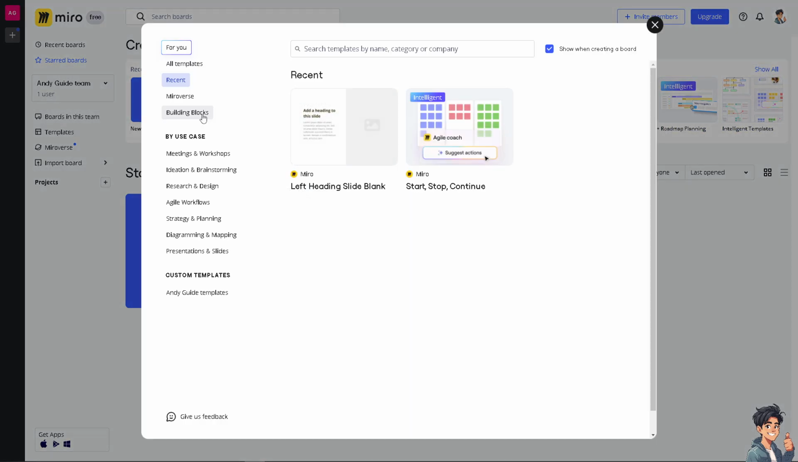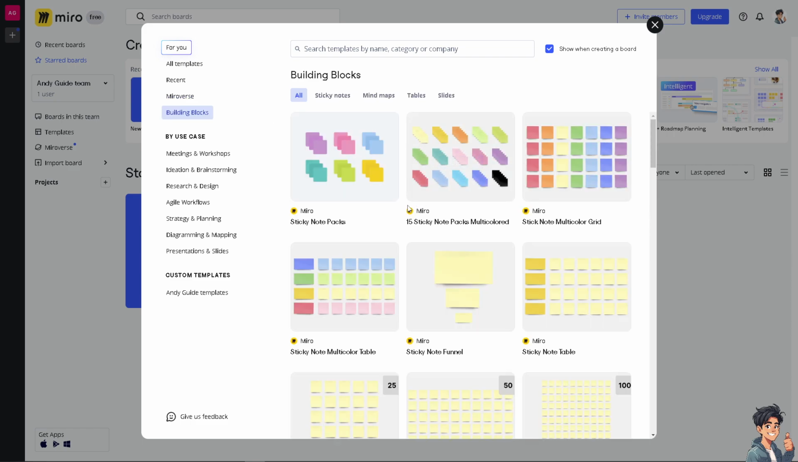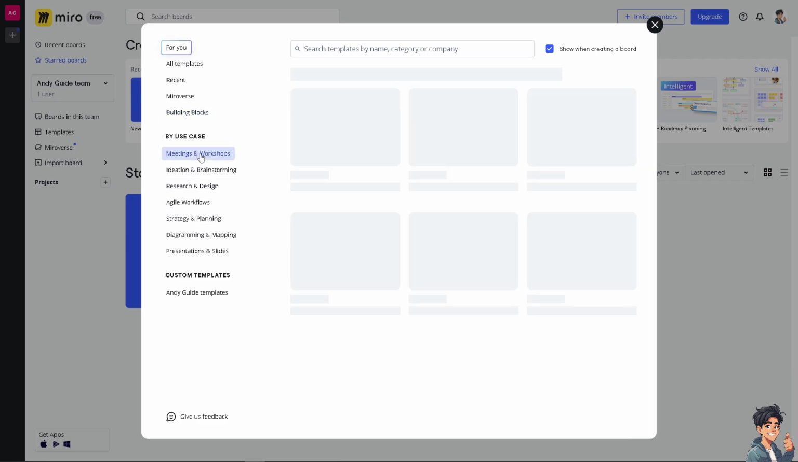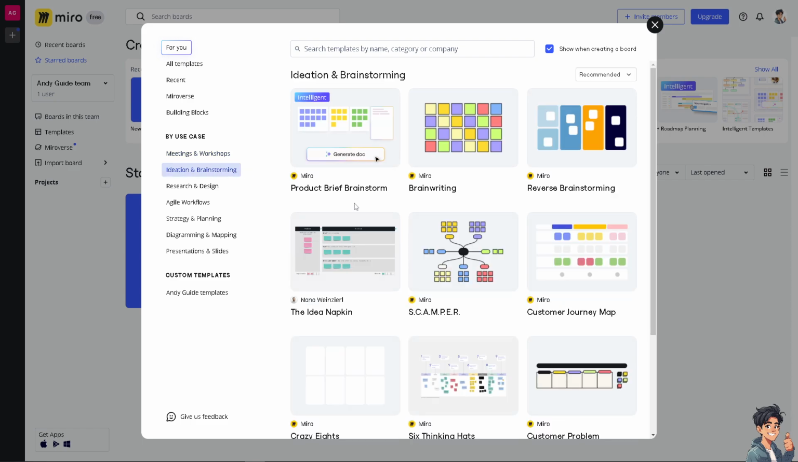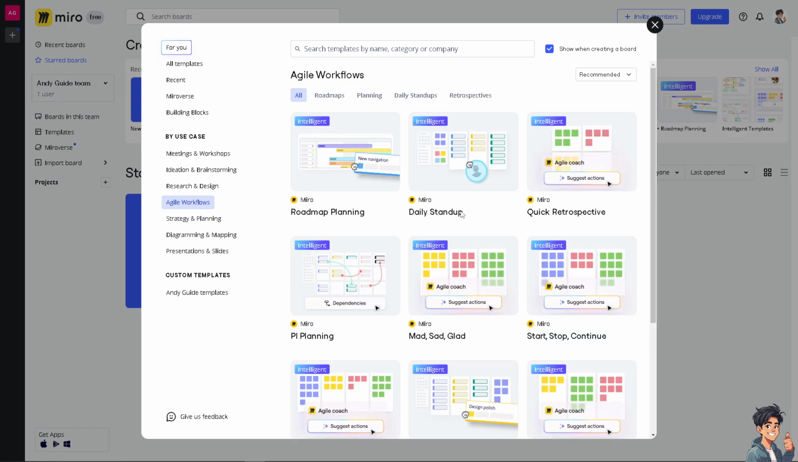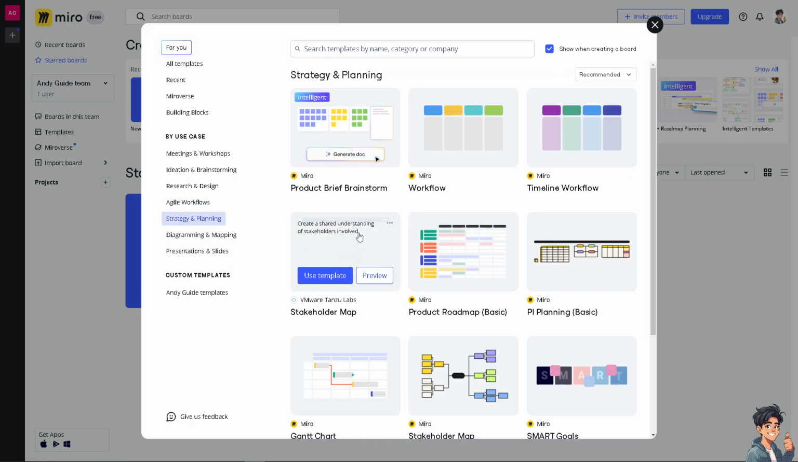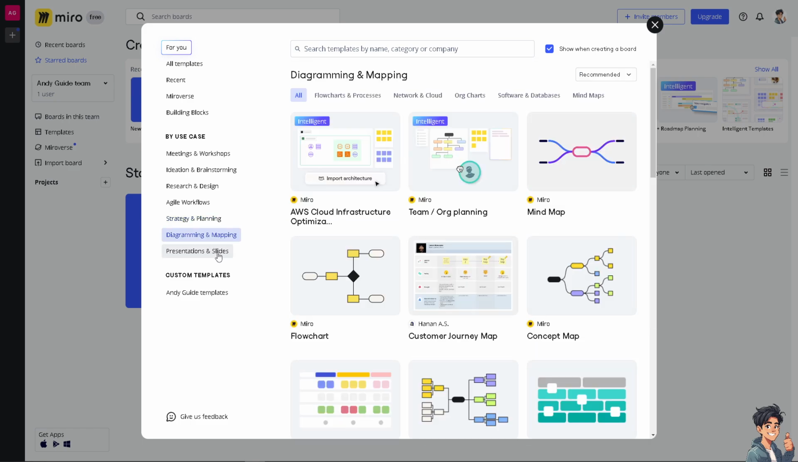Okay, so these are where you can choose, all right, to get started quickly. Miroverse, building blocks. I'm just showing you, all right, the different options that you can use. All right, so these are the use cases for meetings and workshops, ideation and brainstorming. If you're into research and design, you might want to click on this option. Now for agile workflows, you see there's a lot, okay? Strategy and planning. They also have an option for diagramming and mapping, presentations and slides.